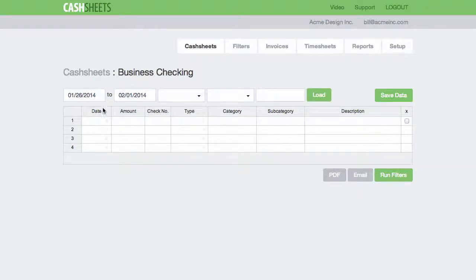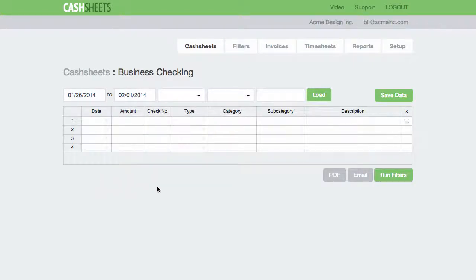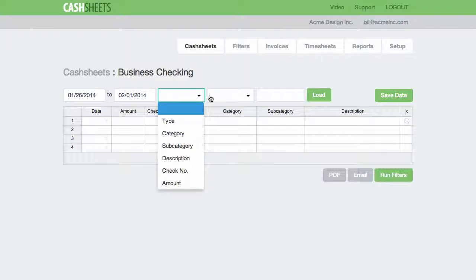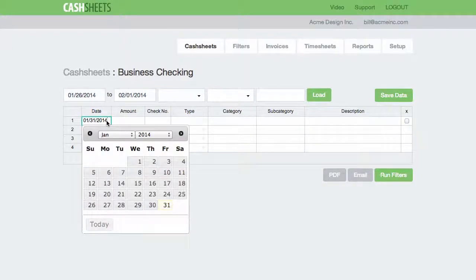The date range is the current week. However, if changed, will remain as you changed it for convenience. These fields are used for detailed searching. More on that later. The date column is the date of the transaction. If entered manually, a pop-up calendar will help you.